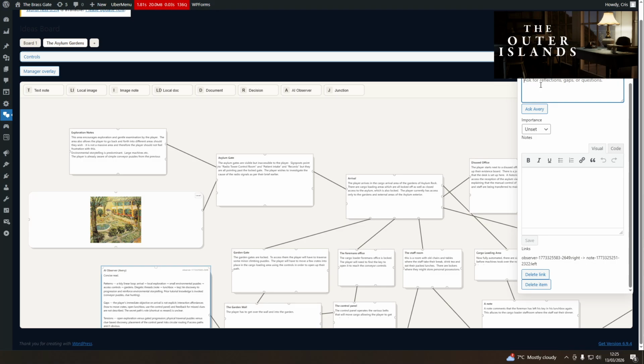So look over the high level flow for the asylum first part of the game loop, and point out any issues, inconsistencies, or ideas to tighten the flow.